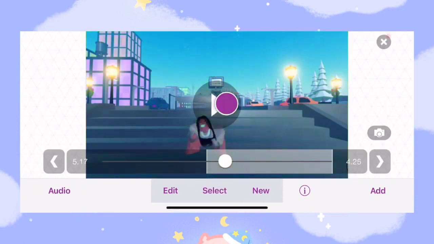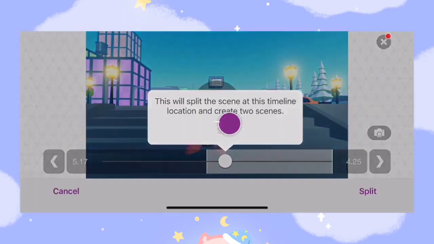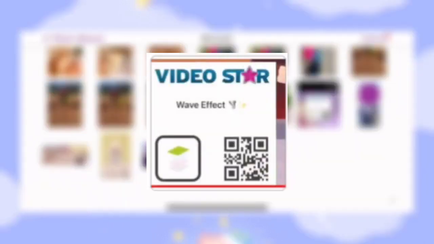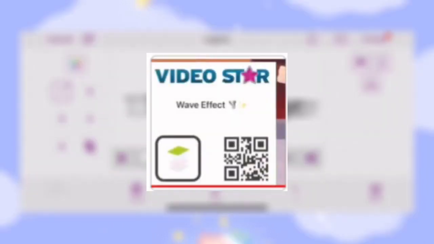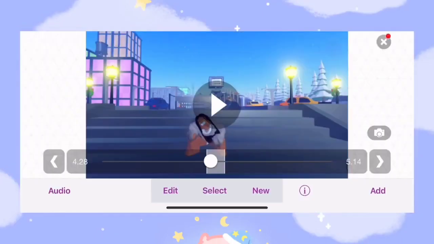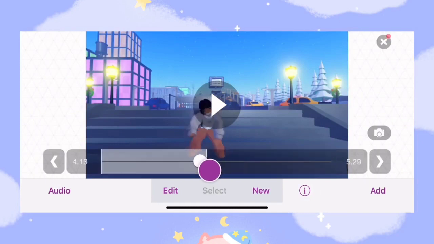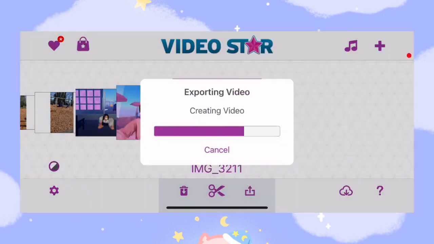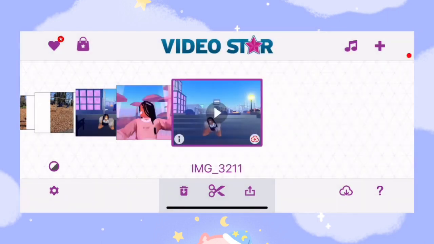I'm going to show you guys the QR codes I use. Just watch me add more QR codes. When you are done, click on the save button and send to camera roll.